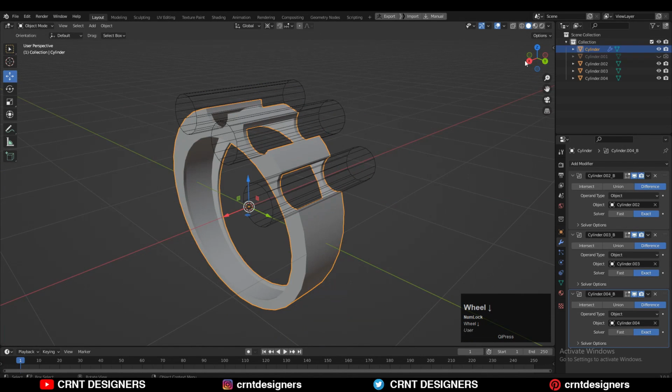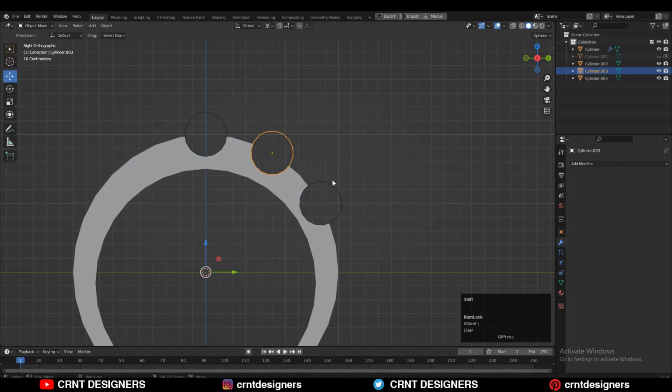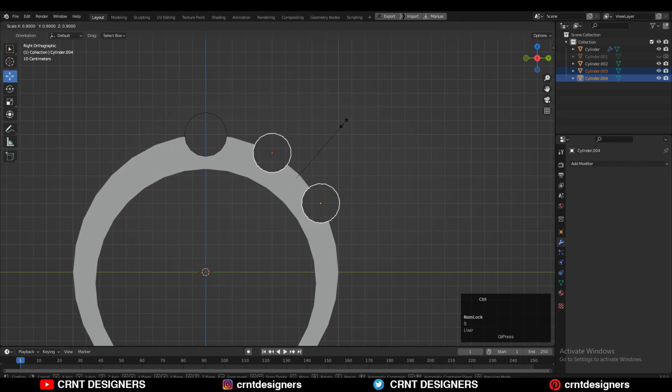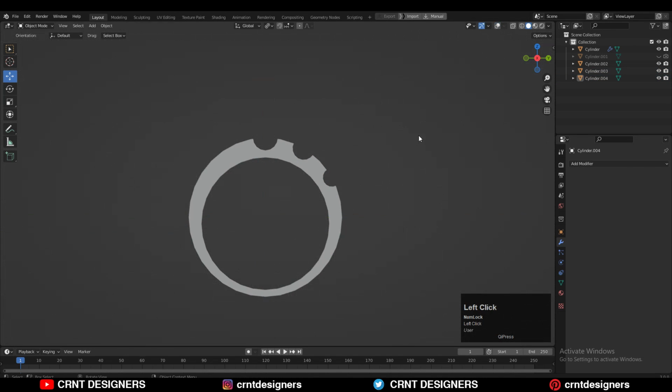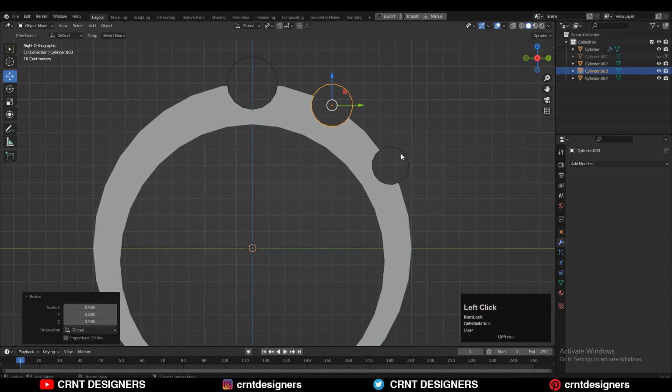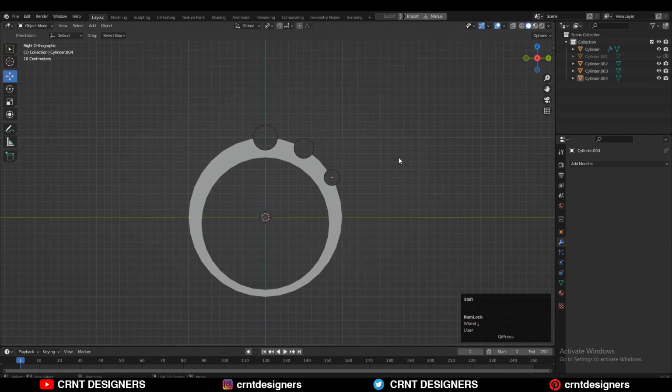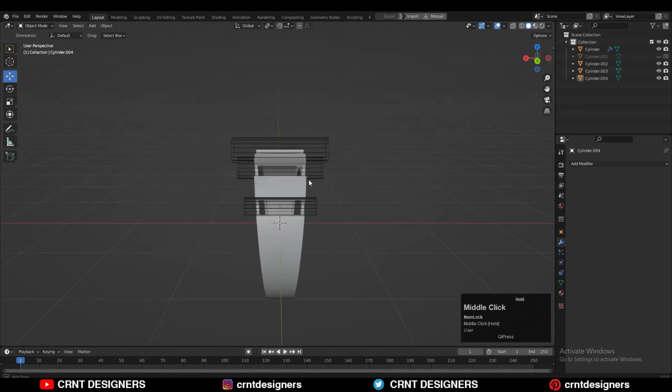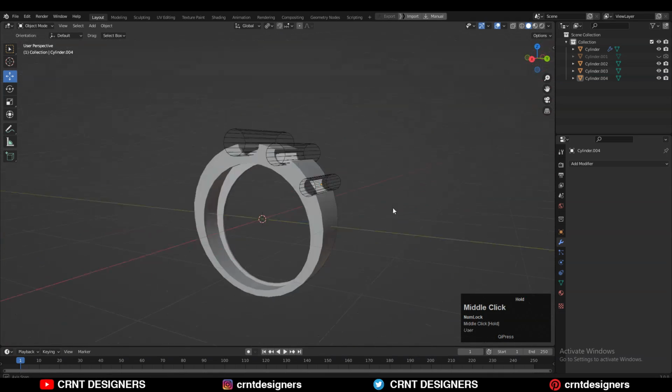Now I will select this cylinder and then set the transform orientation to the individual origin and then scale down this cylinder. So I just want to create that design like a center cylinder, it's a little bit big, then little bit small, then little bit small, something like that. So that's why you can scale this cylinder from the individual origin and you can create that design.